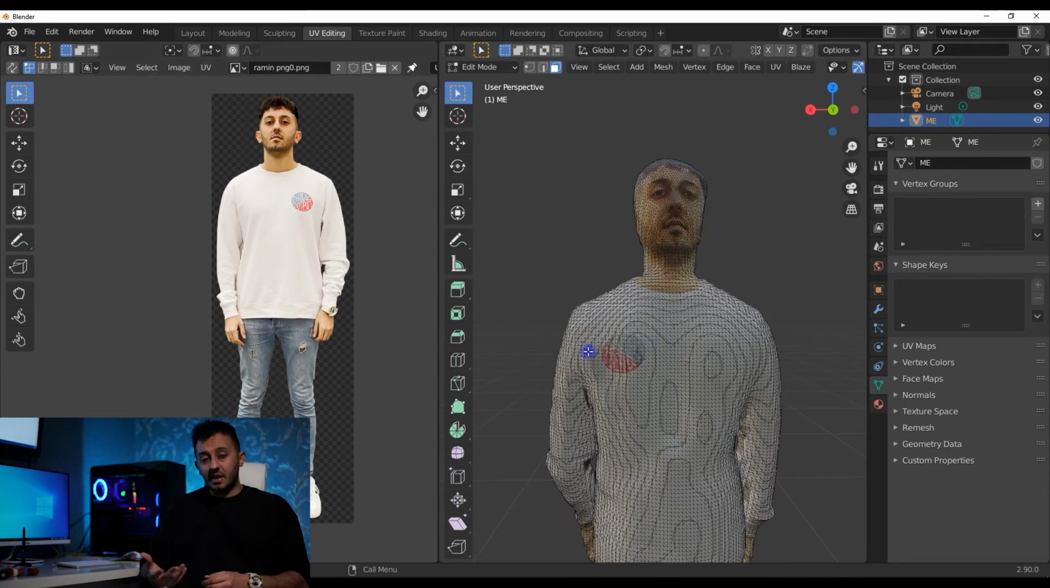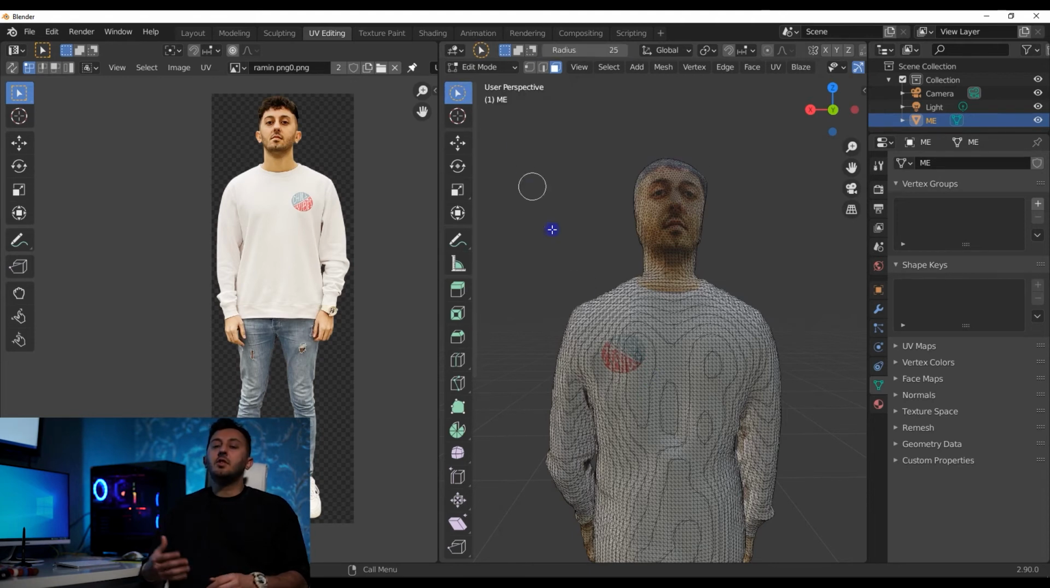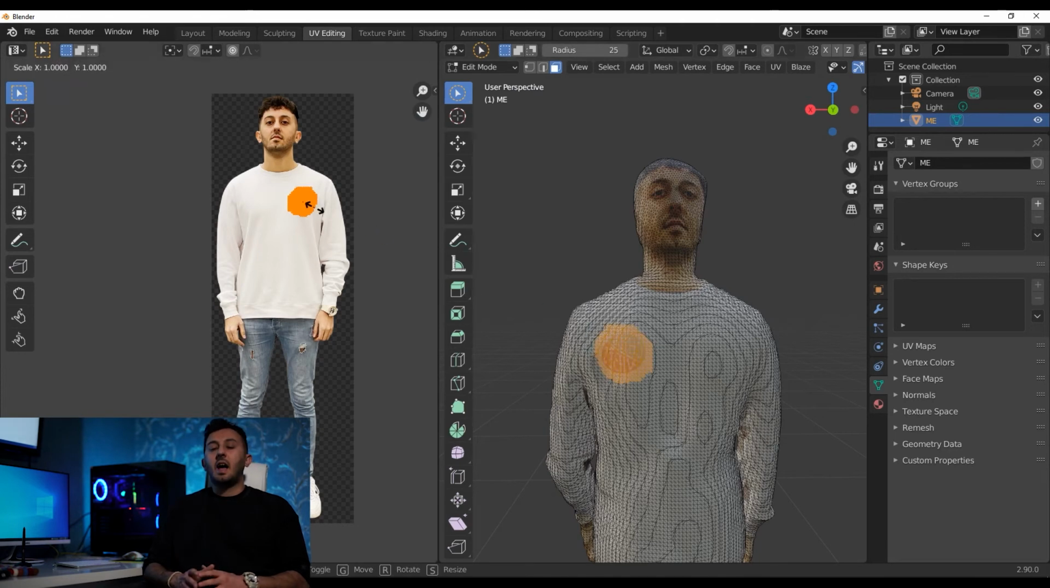But for easier selection, just come here, hold your left click and choose Select Circle. After you select the part that has a problem, with S and G on the keyboard, you can move it. Repeat this process for every part that is duplicated.